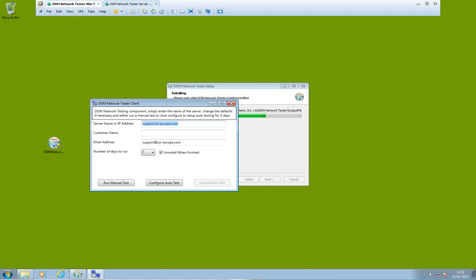The first and most important piece of information is the name of the server or the IP address of the server, which your network administrator can give you if you are unsure. We're okay to use the host name, which we were given in the server installation routine, DDM test server. The next piece of information is the customer name, which is used to identify the reports that are sent. So we will fill that in with some details. The third piece of information is the email address we want to send the report to. It has to be a csi-europe.com address, and we can fill it in with any valid csi-europe address.